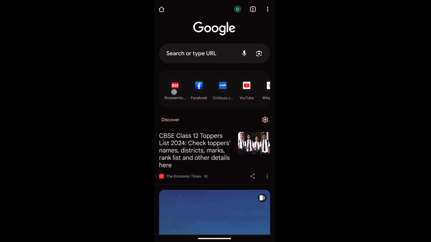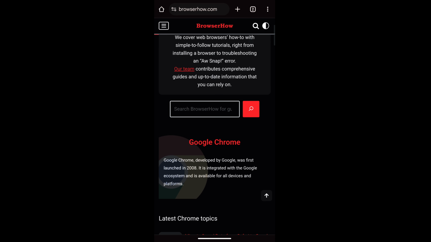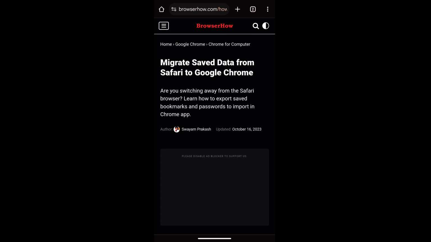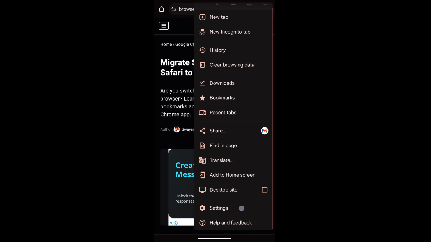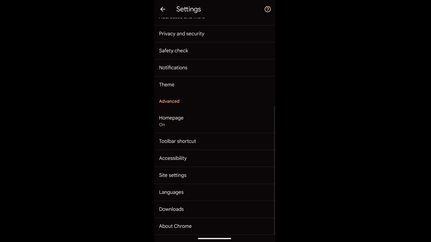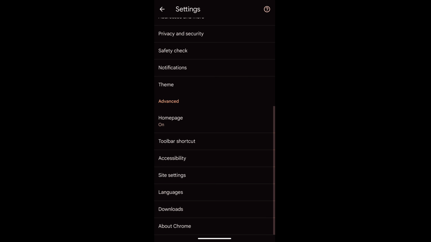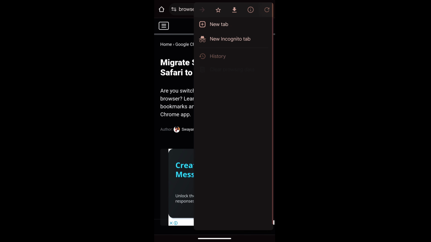Say, if you want to load this particular website or this particular page, the content heavy page, in the reader mode, what you can do is tap on this three dot option, go to settings, and within the settings go to accessibility. In accessibility you have this simplified view for web pages. Just enable this toggle switch, come back to that particular page and then simply reload.